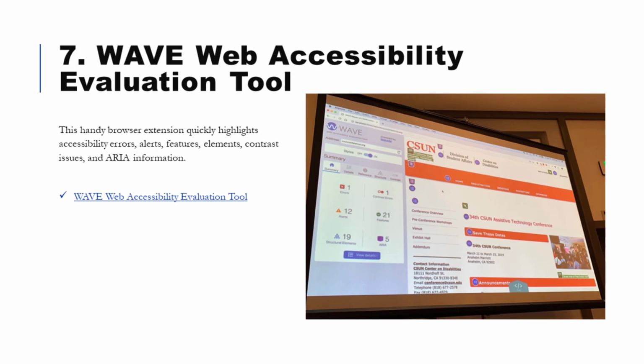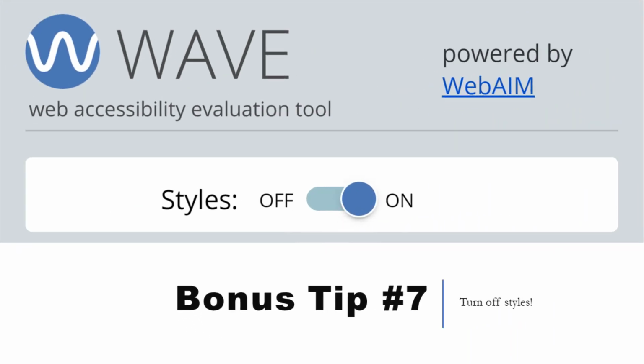Once your content is on the web, the WAVE tool is super easy to toggle on and off for immediate results. You can see if you have any errors. You can check your alt text, review links to make sure they're good to go. This makes spot checking your work a breeze and is also a great way to verify what you've done is accessible. Bonus tip number 7, turn off styles. Use the WAVE extension to turn off the styles for your web content. This can help you evaluate your content more objectively.